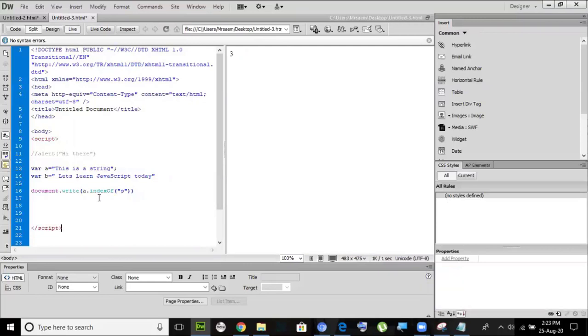Because I'm saying from the string a dot, tell me the index of s. So the index of s, 0, 1, 2, 3. S is appearing in the third location. So the index of s is 3. Any problem, anyone? Yes or no?